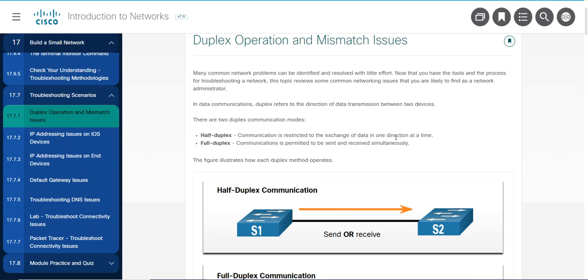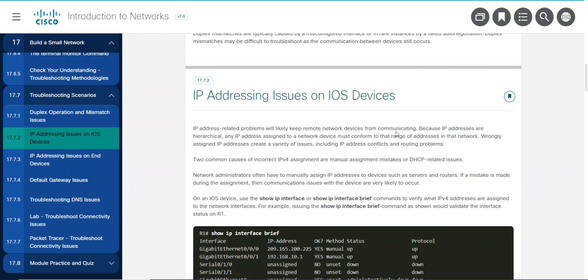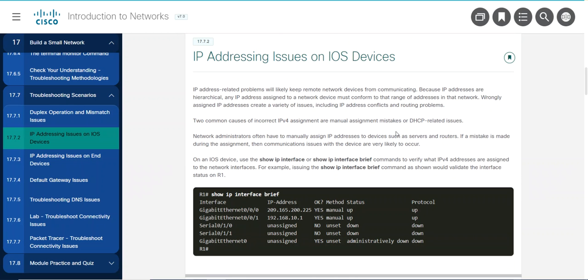So if you have an older device, it may be only capable of doing half duplex, but most newer devices will use full duplex. So that might be something you might want to look at. Change it so that it's the same on both. IP addressing issues. If you get an overlap in IP addresses, go in and check your addresses. Make sure that they're in the same or correct subnet, or have the correct mask.